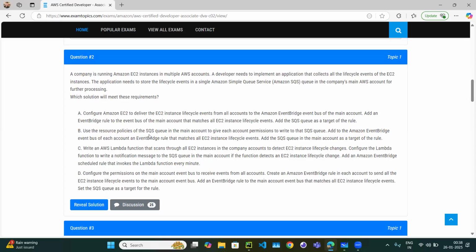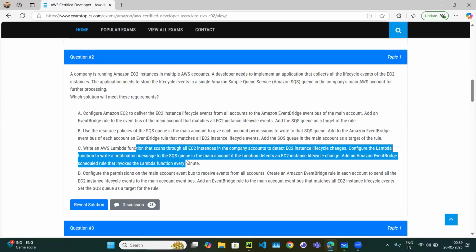Use the resource policy of the SQS queue in the main account to give each account permission to write to that SQS queue. So they said directly from their one AWS account, they are going to write to the SQS queue. Add to the Amazon EventBridge of each account an EventBridge rule that matches all EC2 lifecycle events. Add an SQS queue in the main account as a target of the rule. Write an AWS Lambda function to scan all EC2 instances. Totally wrong. It's even more complicated.